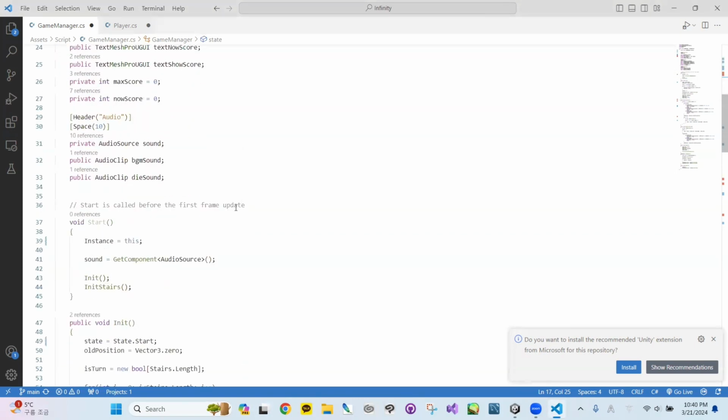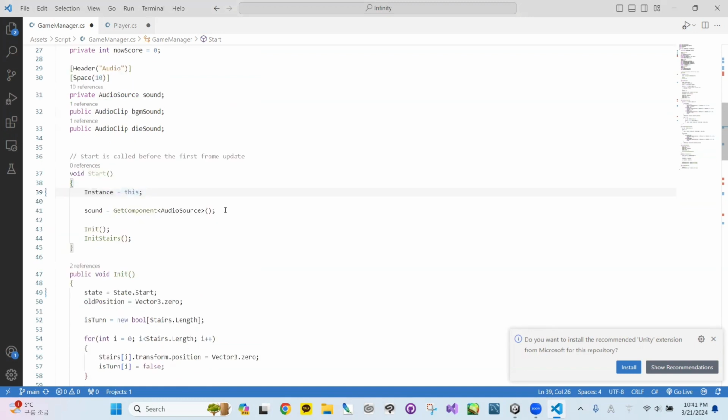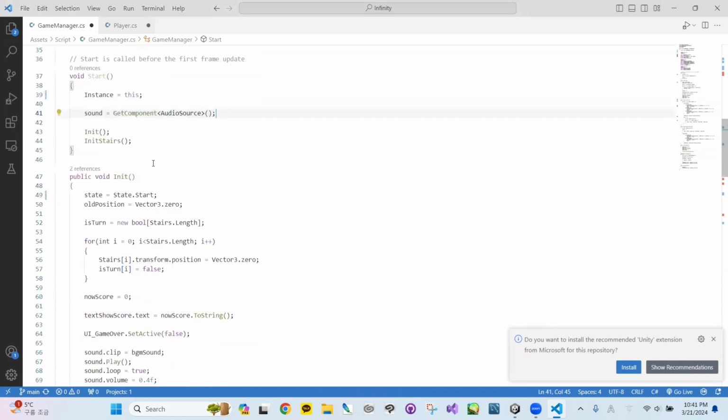The start function is a function that runs immediately after the game is executed. In the start function, the instance calls itself. Afterward, audio is executed, followed by the init function and initStair function.